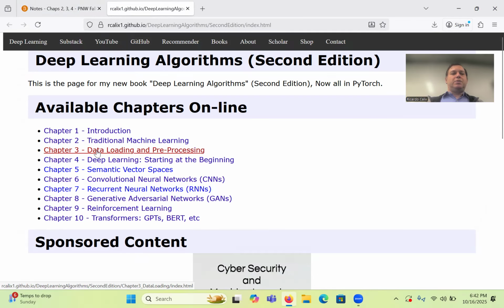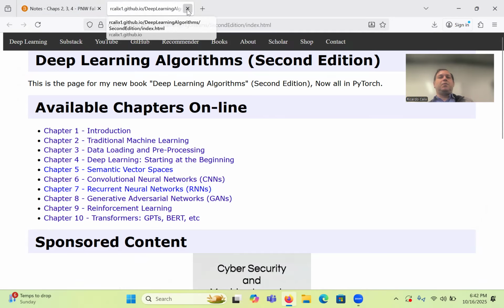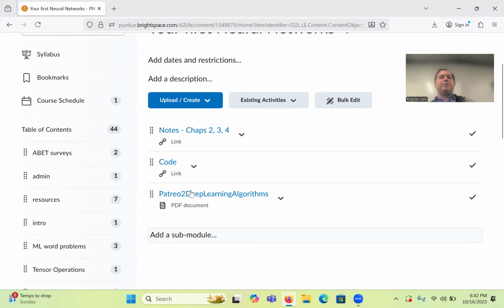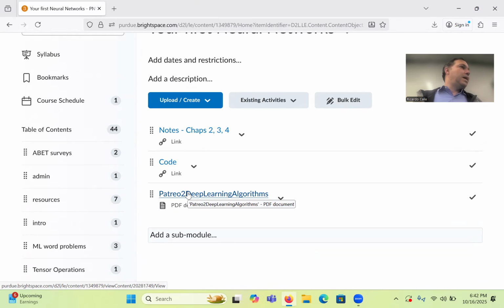So you click on these 2, 3, and 4 in blog post type format. And also they're provided in a PDF type format in this document. All right. So either one, read both, it's not going to hurt you. And this is the details of what we're talking about now.